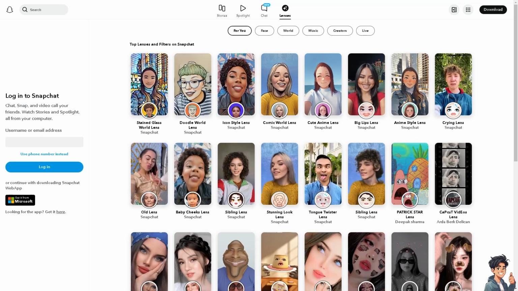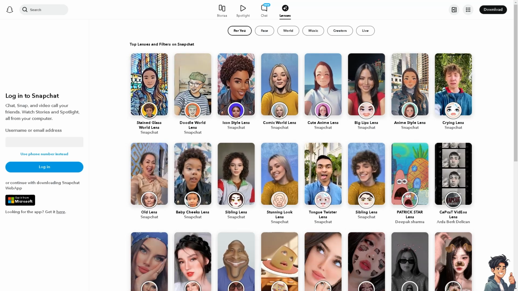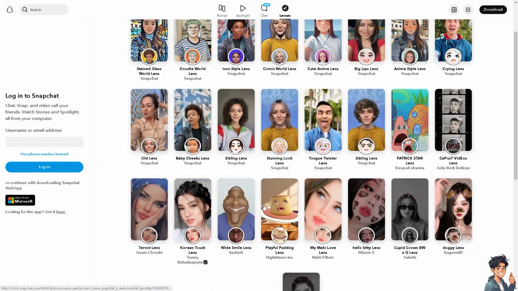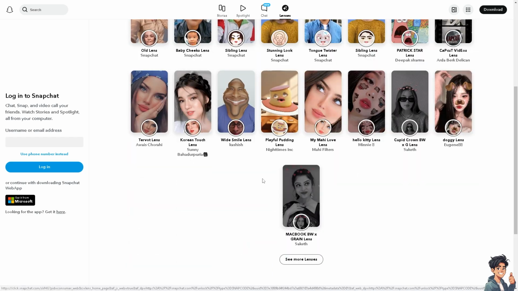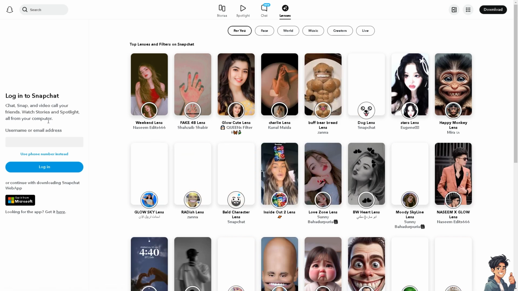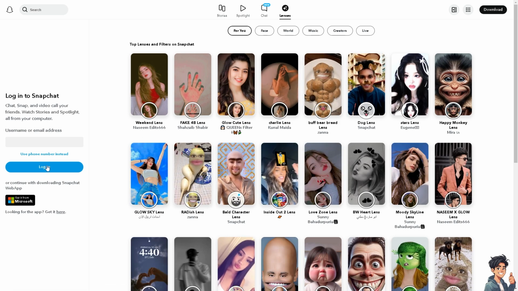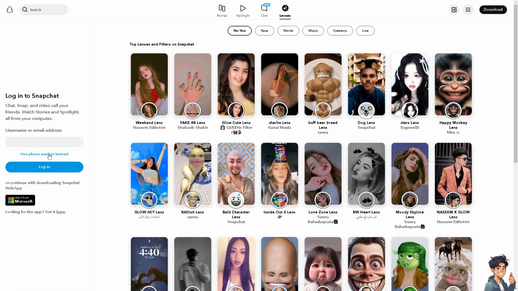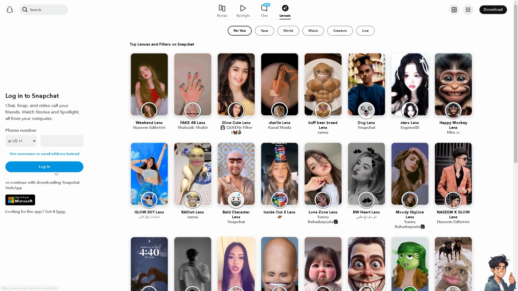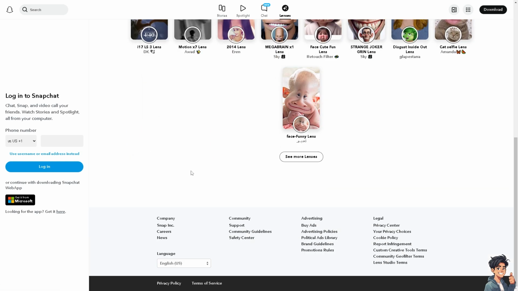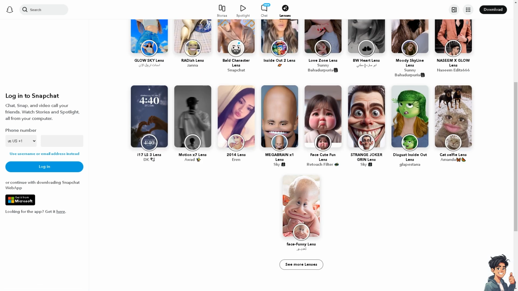In today's video, we are going to show you how to unlock butterfly lenses on Snapchat. Let's begin. Now, the first thing that you need to do is to log in using your credentials. If this is your first time here on Snapchat, just follow the on-screen instructions and you're good to go.